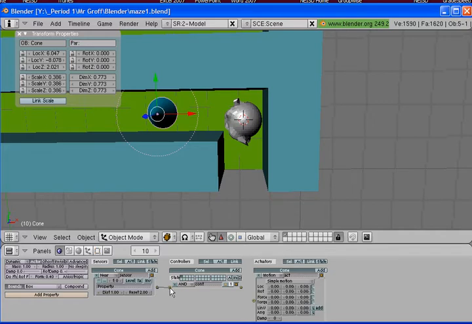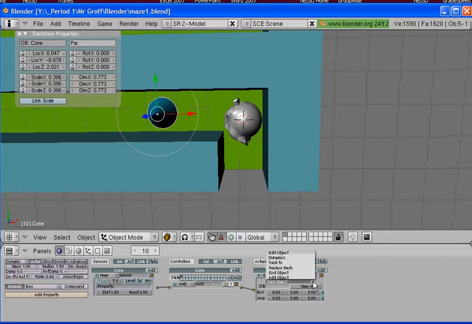Then you're going to connect the sensor to the controller. We'll leave the controller on AND, and we'll connect the controller to the actuator. Our actuator is going to be on Edit Object. And then instead of Add Object here, we're going to click on this little box to the right and select End Object. And that's going to make our object disappear when we get near it.